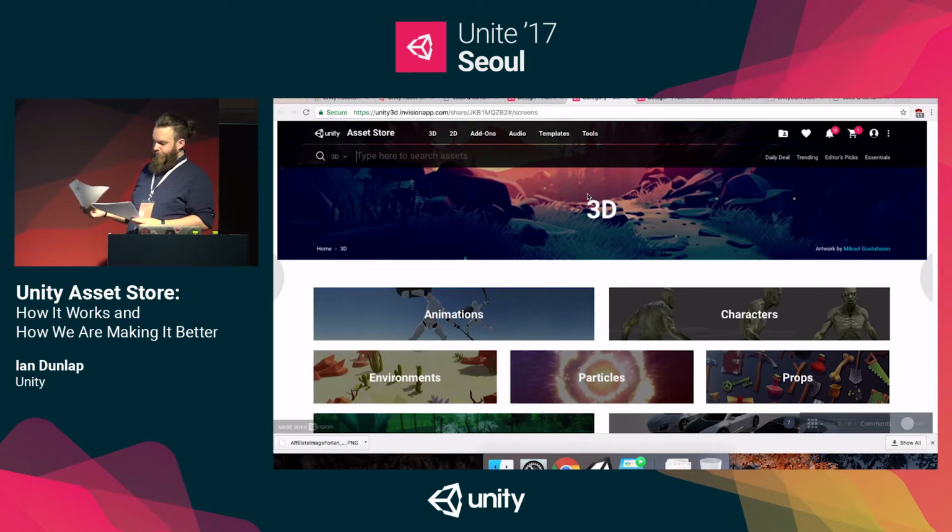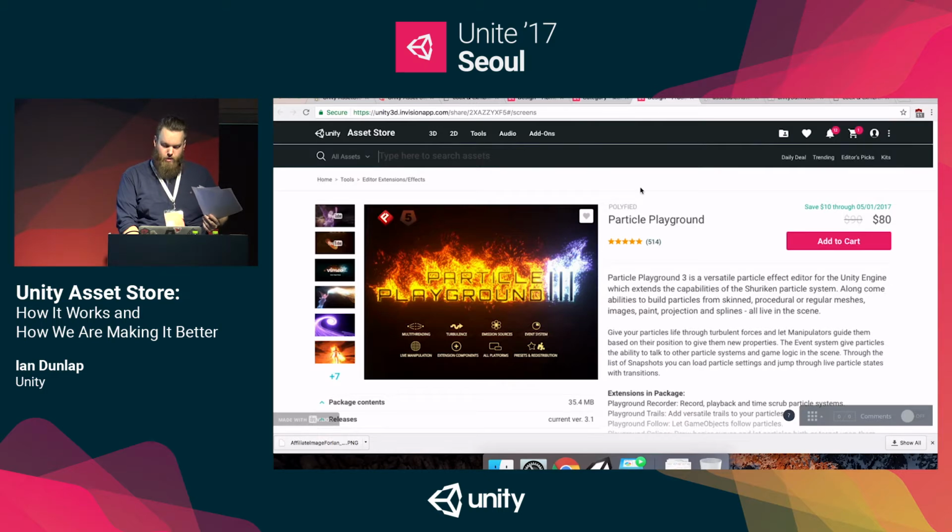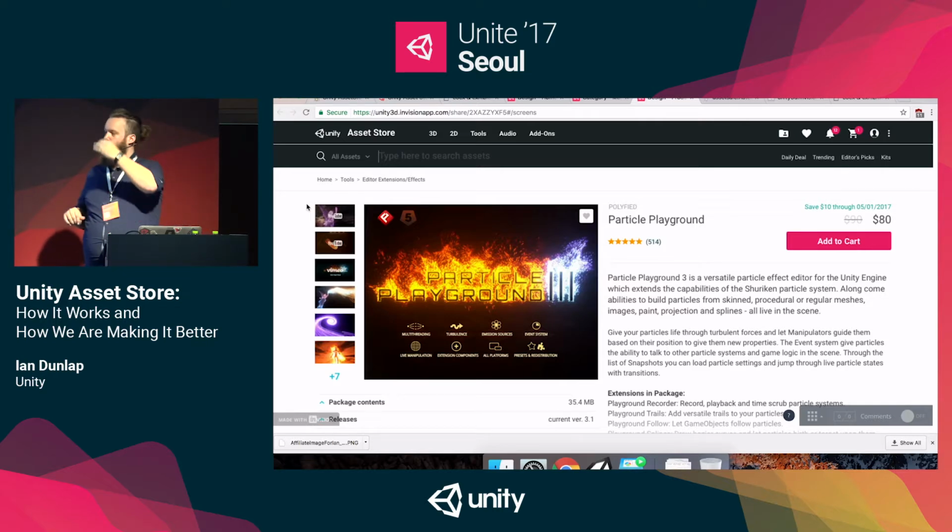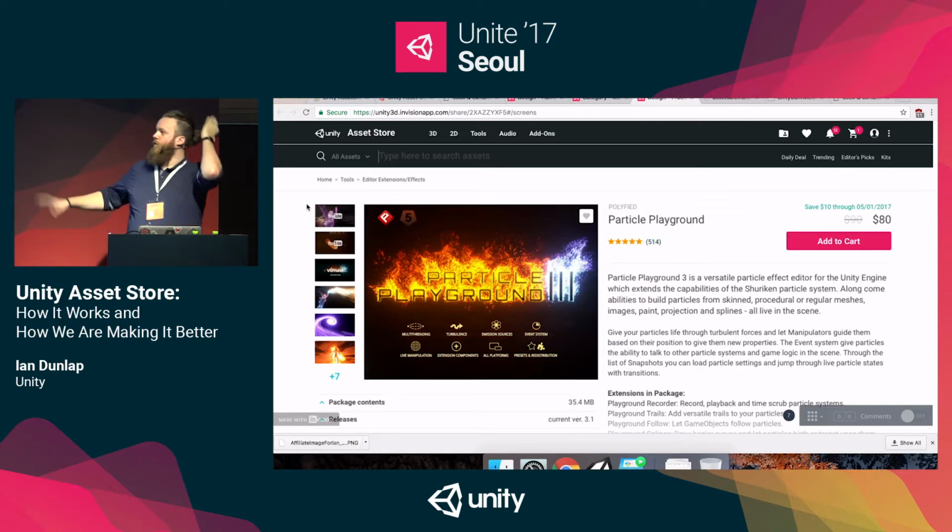And then one of the other aspects is a new product page. This is just an example of what Particle Playground would look like, so that when you go to a product, this is what you'll see. We'll still have all the same ability to include screenshots and YouTube, Vimeo, and Sketchfab and all that stuff, but just laid out a little better, a little bolder and stronger.